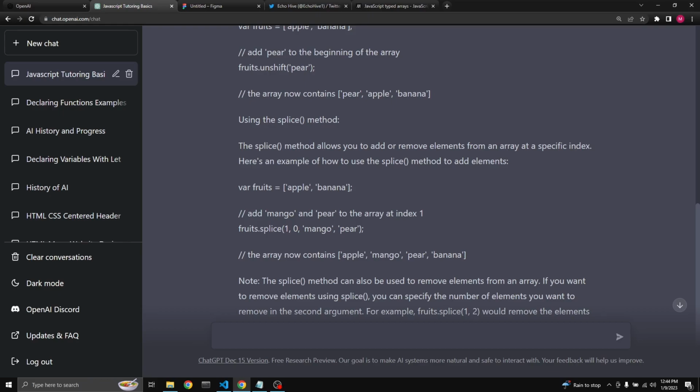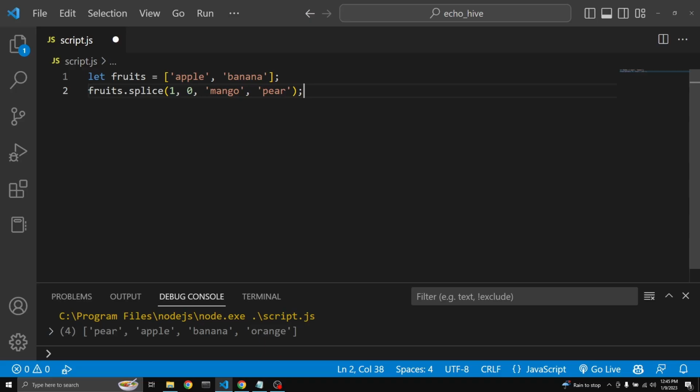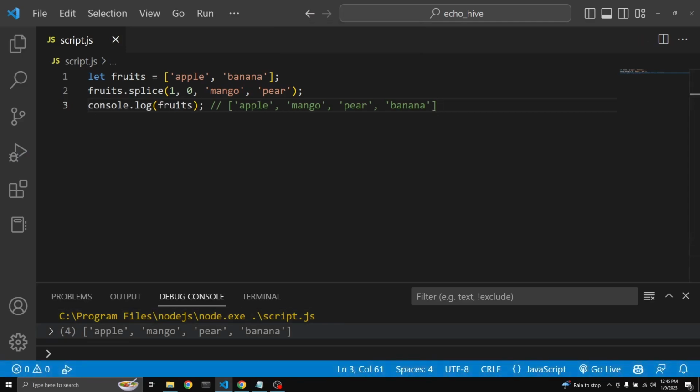Splice method allows you to add or remove elements from an array at a specific index. Okay, let's see how it's used. Add mango and pear to the array at index 1. Let's take this code. At index 1. Okay. If we run it, it did add mango and pear at index 1 because apple is at 0, banana is at 1, but since we're splicing, mango becomes 1, and then since we're also adding pear, it just inserts it, I guess.